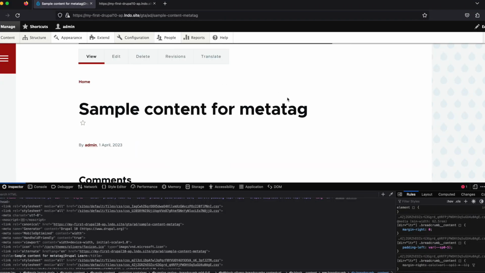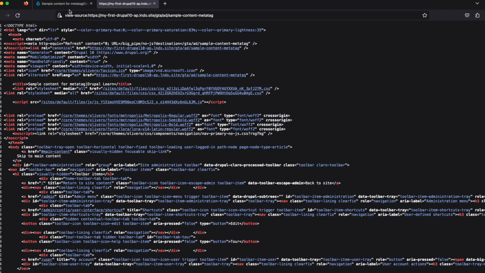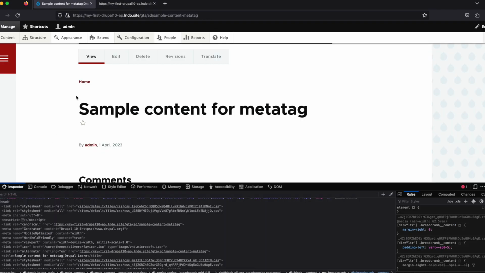So we have seen how to install the basic version of metatag and update the metatag for a single content type, in this case article. We will deal with using multiple fields and others for the tokens in the following tutorial. Thank you guys.